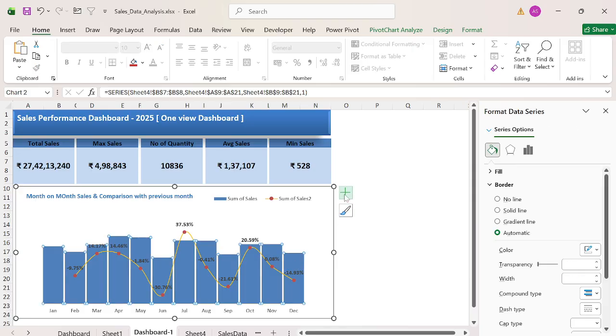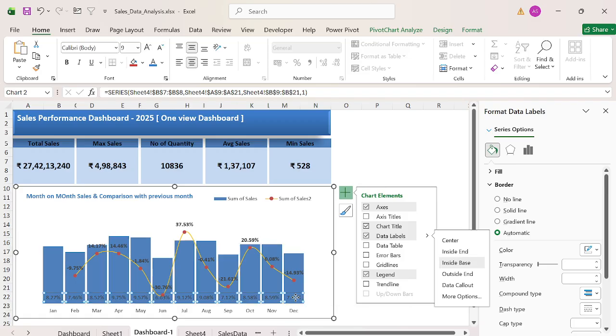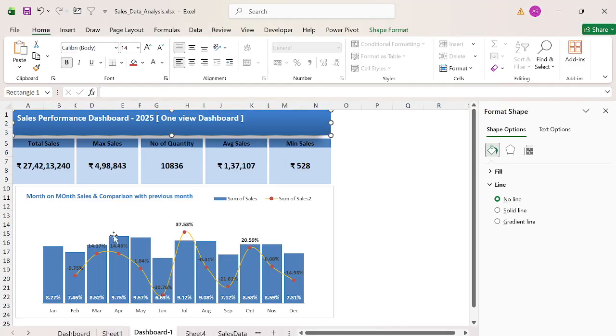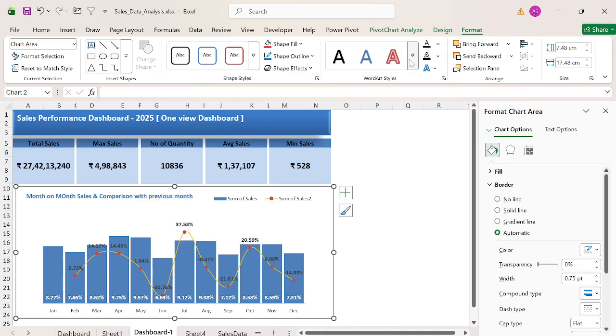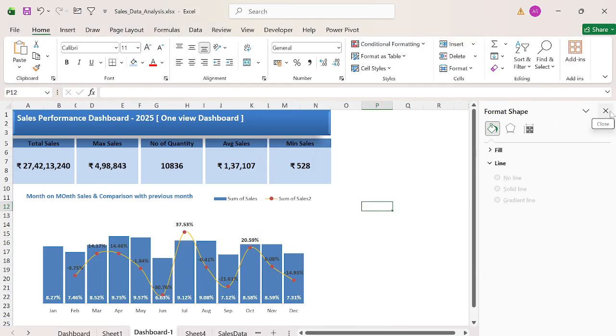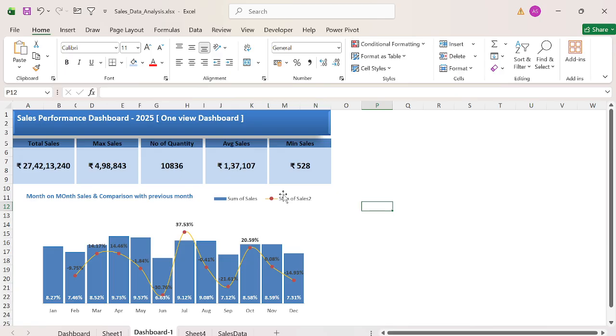Now click here and data series, data table, and keep it inside the base, this one, and make it white. Okay, and now you also have to remove the outline of this particular visual, so that it looks really much better. Look now, this is something which is amazing.